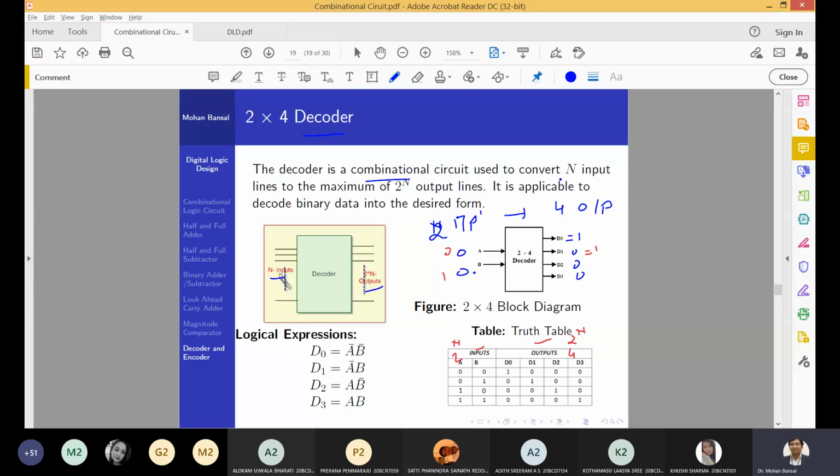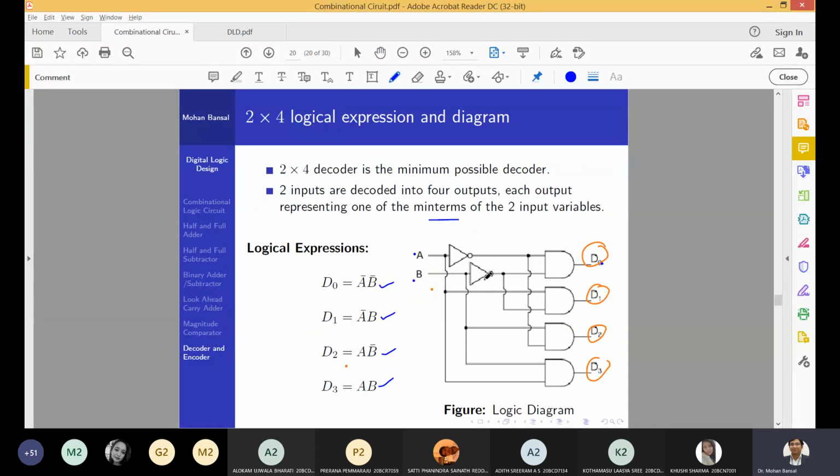And if we design the logic circuit diagram for this, that is given here. I think I don't need to explain this. This is a simple task. You can understand easily with the given expression.